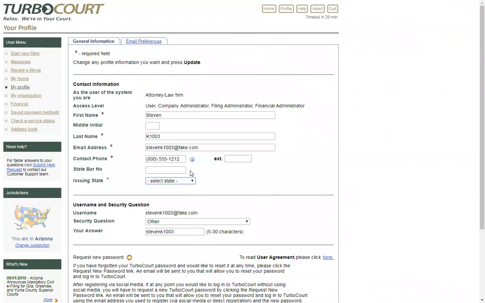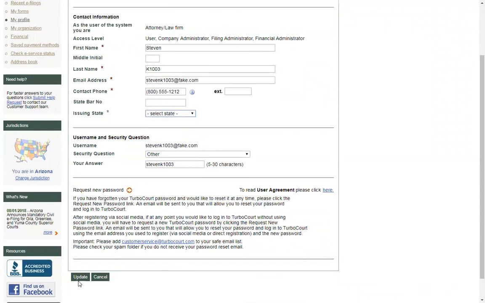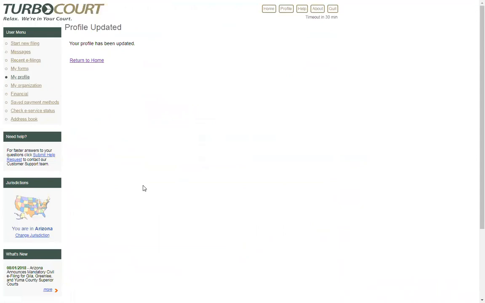And the header of those documents is pre-populated, which includes your state bar number. And so rather than having to type it in each time, by simply having it here in your profile, we'll just automatically grab it. And so I'm only entering it this one time, and then we use it from that point going forward. Here again, that security question and answer if you want to add it or update it. And then any changes you may have made to the screen at the very bottom, just click Update. So it's very simple to update your profile.